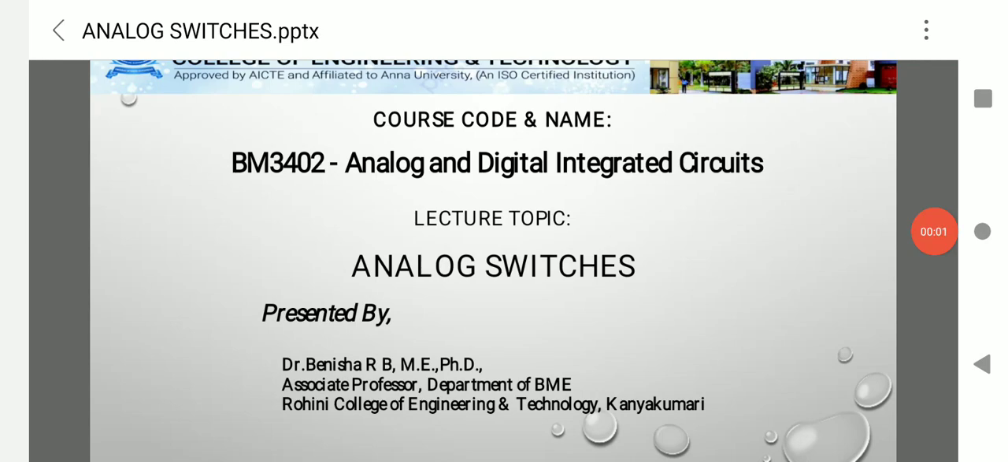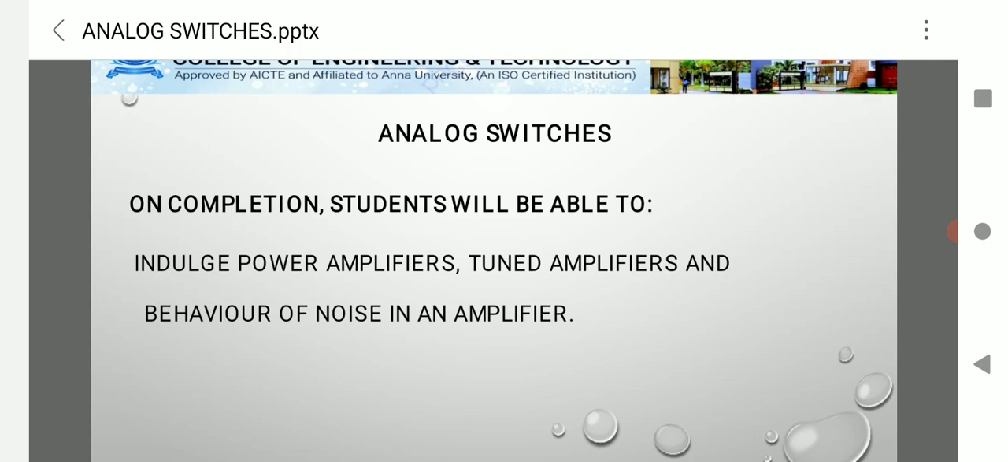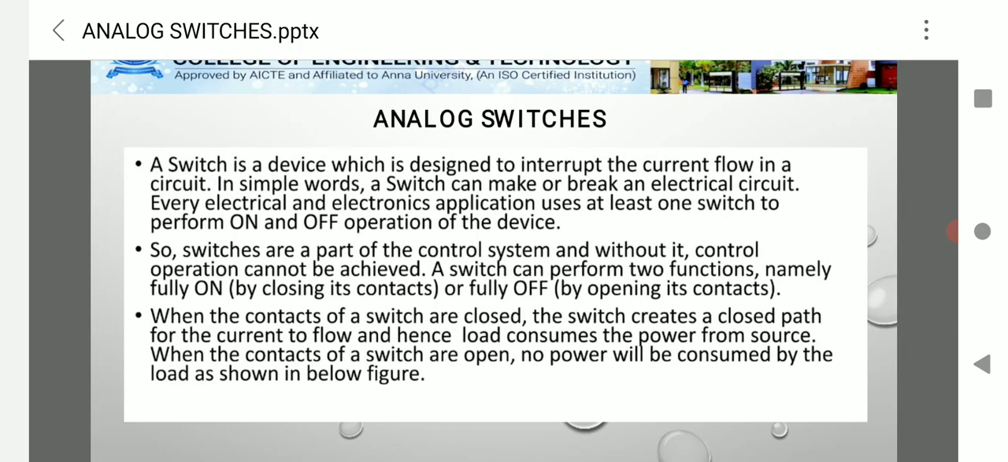In this video, we are going to discuss analog switches. On completion of this topic, the students can be indulged in the power amplifiers, tuned amplifiers and behavior of noise in this amplifier. So what are analog switches?